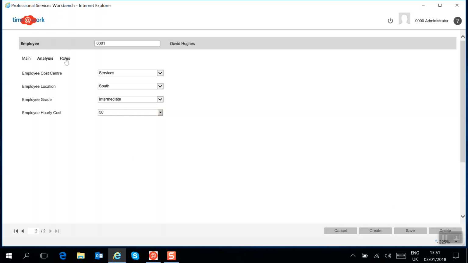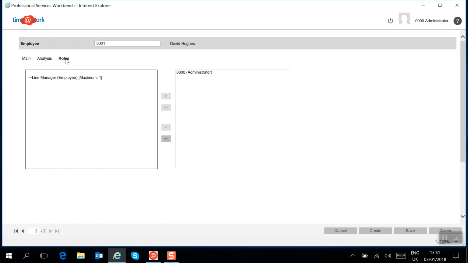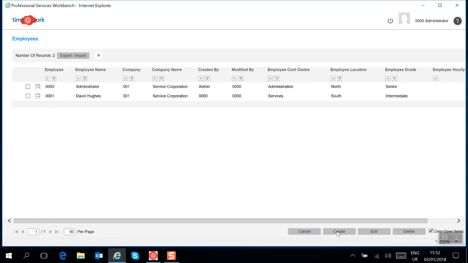The final thing is to set up the authorizing line manager. This is the person who will authorize this employee's timesheet and absence requests. You don't have to set this up. If you want timesheets simply to be posted without being authorized, then you simply wouldn't set up a line manager here. So it's as simple as that, and we save this, and we now have 2 employees in the system.